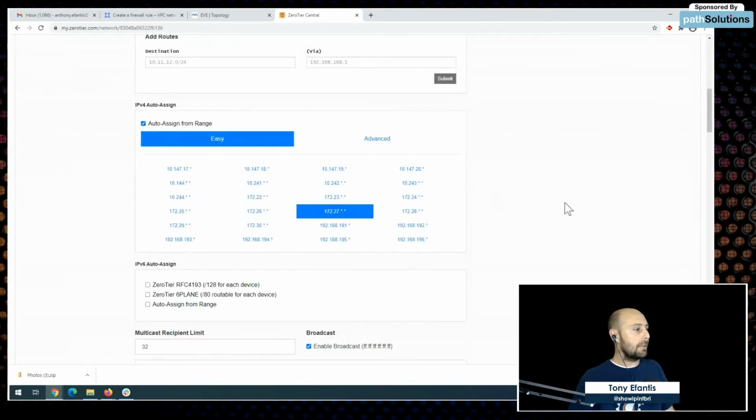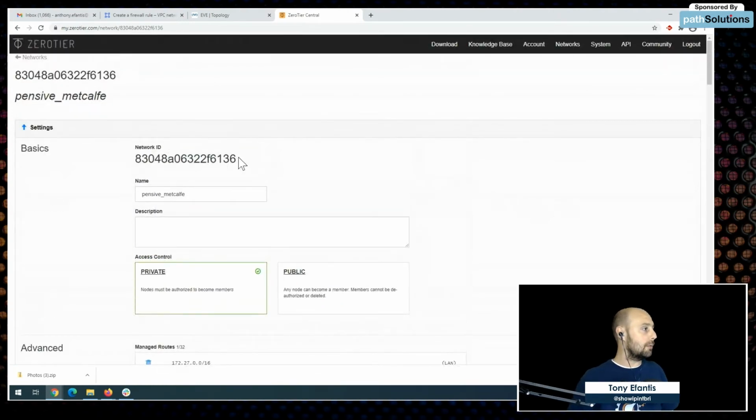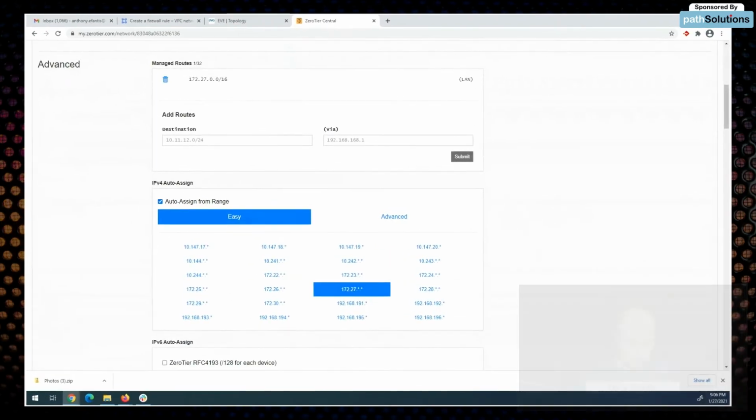The next thing we want to do is download the client. I already have the client on my workstation, so what you won't see is me installing the client. Instead, I'm just going to join the network. So I have the network ID here, and I should be able to put it in my ZeroTier client in the system tray. Join network.